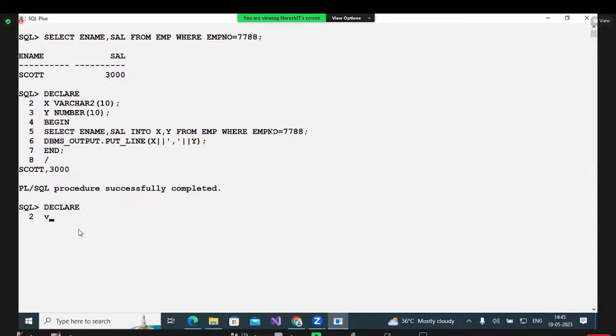So how to declare? First, v means variable. This variable I'm declaring for which column? Ename column. So my column name I'm taking as a variable name. And which data type? Varchar2. Okay, next, v underscore salary. So salary, and it was taking what? Number.